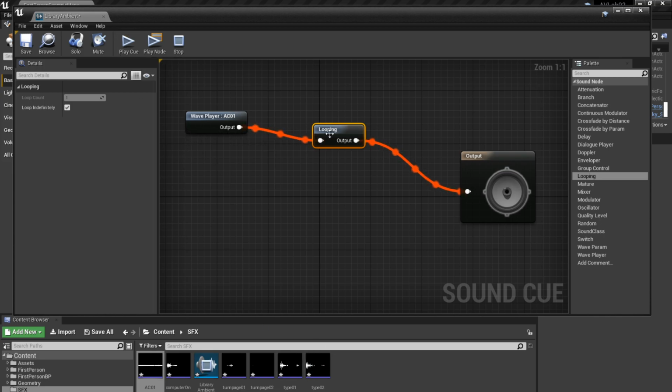The fun thing too about playing it in the sound cue is we get these orange lines, and we can see the path that the sound is taking through our nodes. Again, not a complex one, but as we get more complex, this is really useful to see what is actually playing to our output.